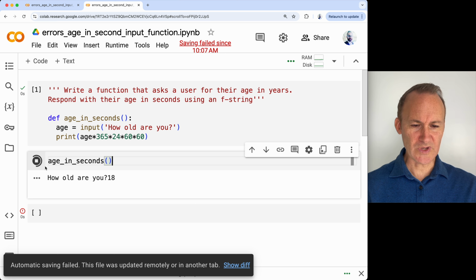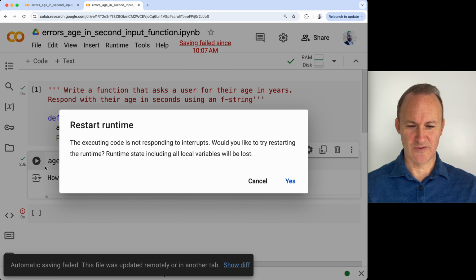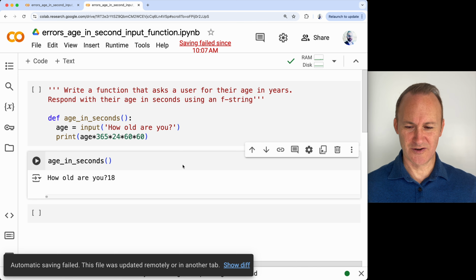And I can tell you that I actually had this error before. Okay, it's not responding due to interrupts. Would you like to try restarting it? Yes. And it almost seems like, and I'm clicking and it's not even working. It almost seems like you're trapped. It's just not working. And in all honesty, this happened to me before with this code. And I thought it was a Colab issue initially.